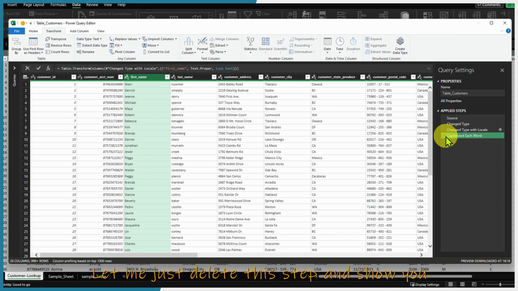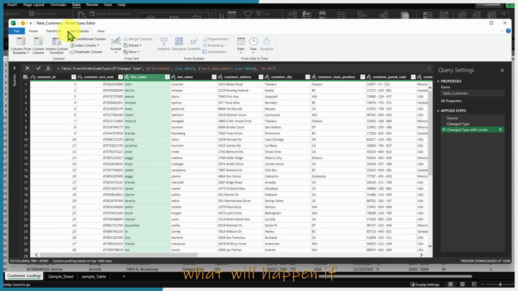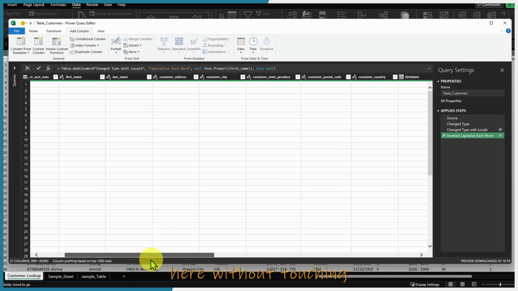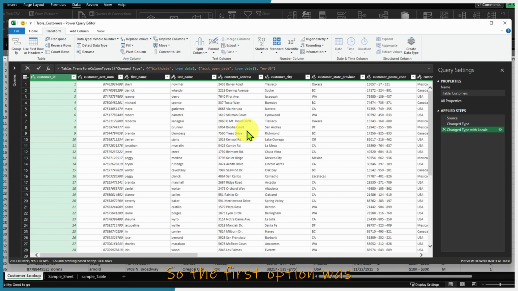If you select the Transform tab and click Capitalize Each Word, it will do all the formatting in the original column itself. Let me just delete this step and show you what will happen if you select Add Column, Format and Capitalize Each Word. It will create an additional column and do the formatting over here without touching the original column. So the first option was the better one for this example.